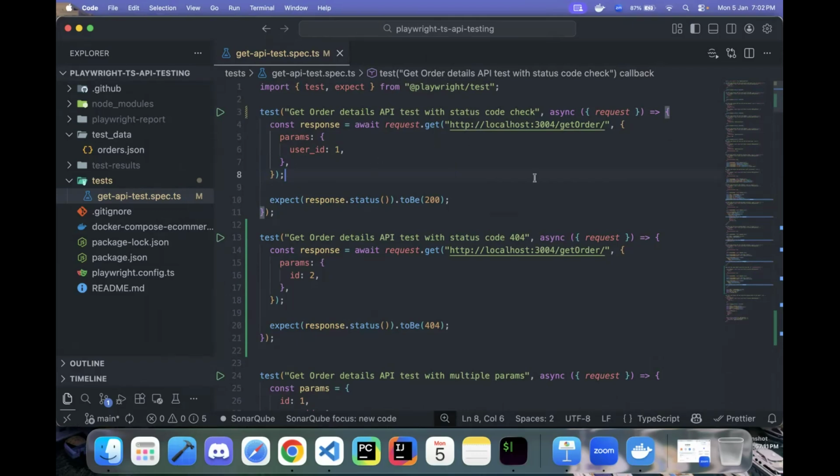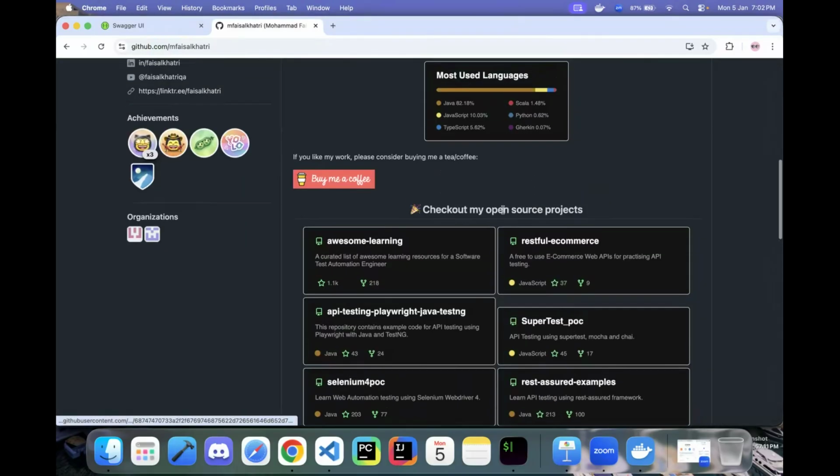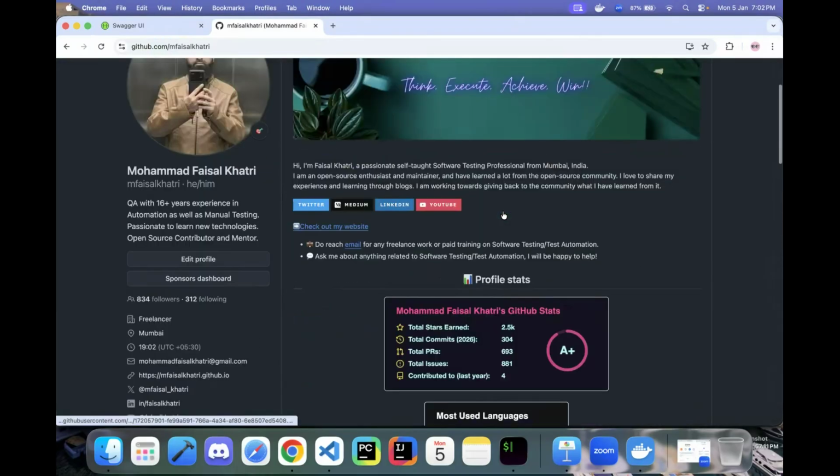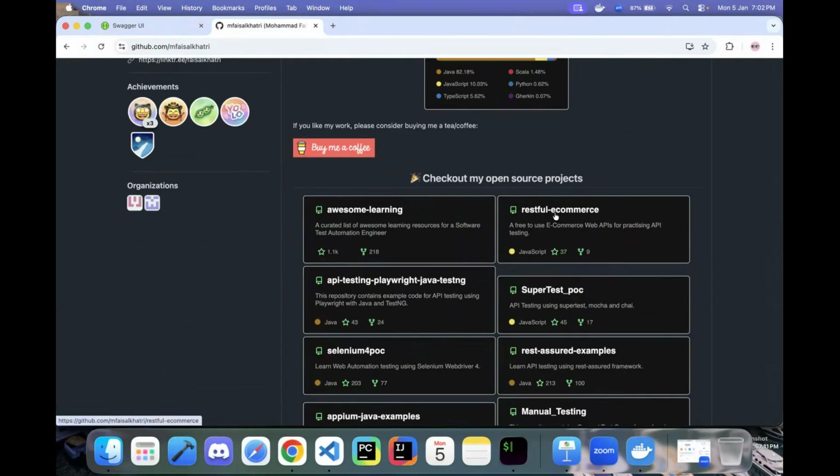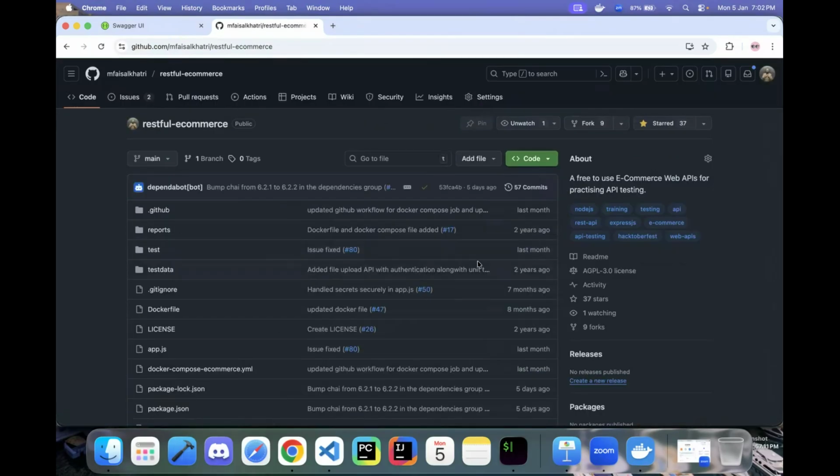Before we begin with the GET API request testing with Playwright, let me first tell you about the demo application that I will be using throughout this tutorial. It is a RESTful e-commerce demo application which is available on the GitHub. You can just check out the project by clicking on the repository RESTful-e-commerce here on the GitHub. It is a free to use e-commerce web APIs for practicing the API testing.